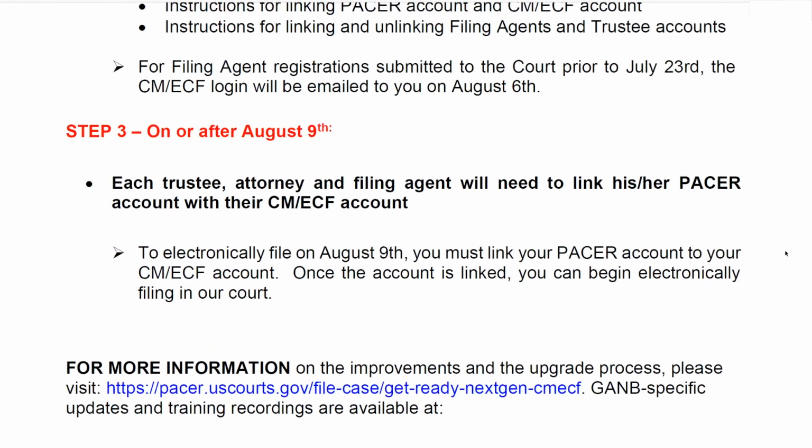So the final thing is on or after August 9th, in order to immediately begin electronically filing in NextGen, you're going to link your PACER account to the CMECF account. So that's why it's important to know your login and password for your CMECF account. Once those accounts are linked, you can begin electronically filing in our court. So there's more to do before August 9th and just a simple linking process on or after August 9th. So that's pretty much it.